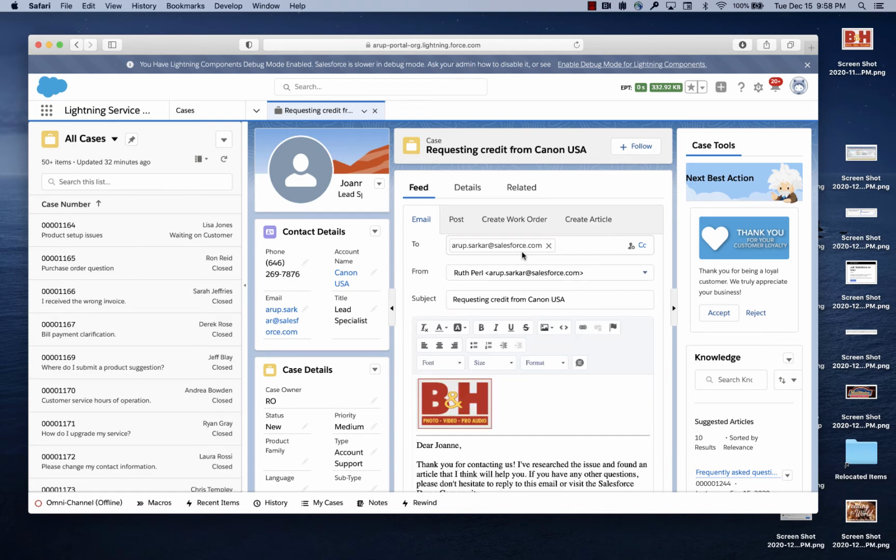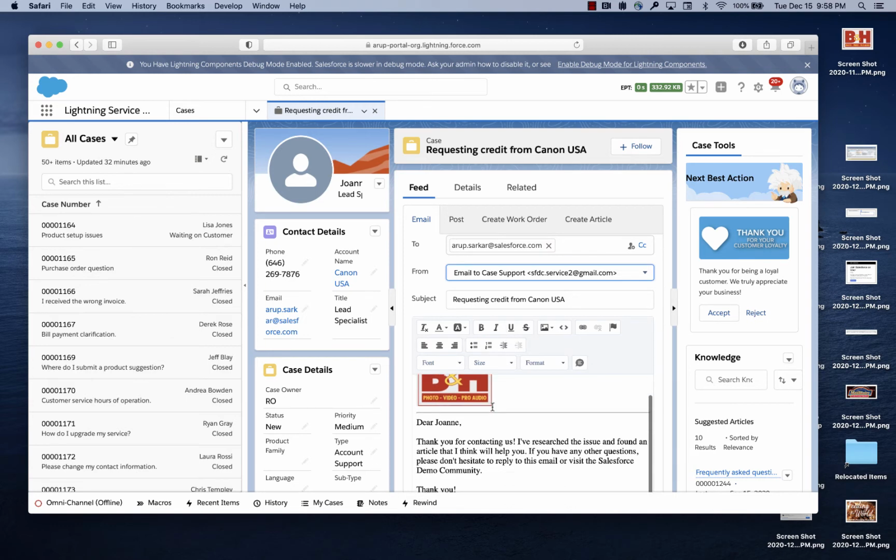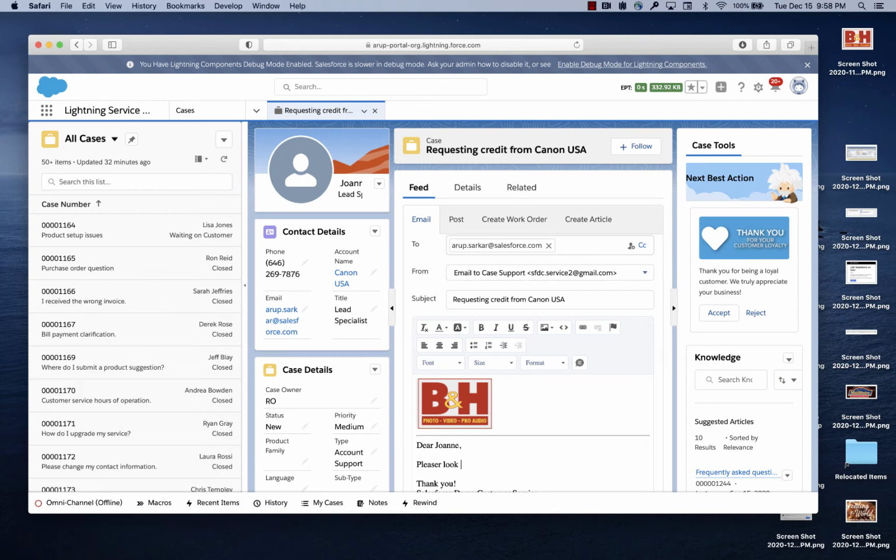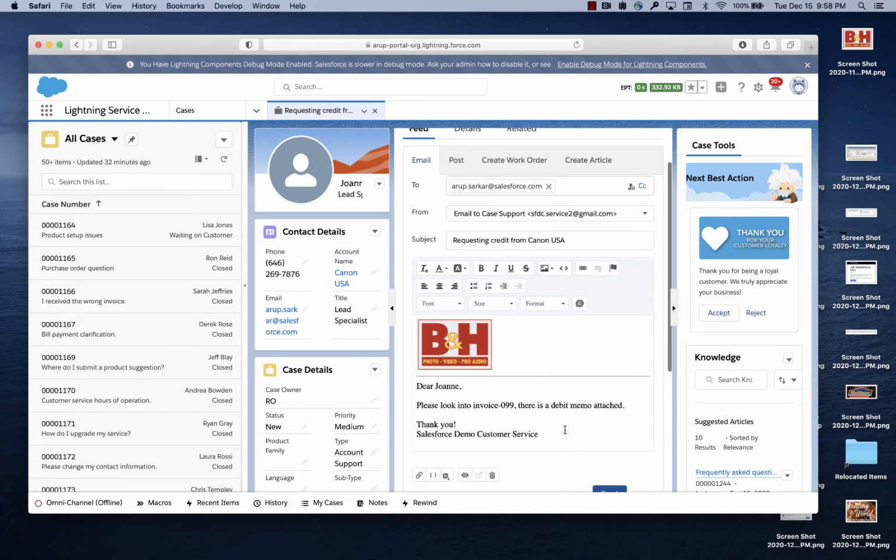So what I'm going to do, if you see this now, because I'm the only person here, every email address you will see is arup.sarkar@salesforce.com, because I'm playing the role of Victor, Ruth, and the vendor, and I have only one email address. That's why you'll see the same email address being populated. This email address actually belongs to Joanne from Canon. Okay. So what I'll do again, I'll put the support email over here, and I'll say, please look into invoice 099. There is a debit memo attached. All right, and I'm going to send it.